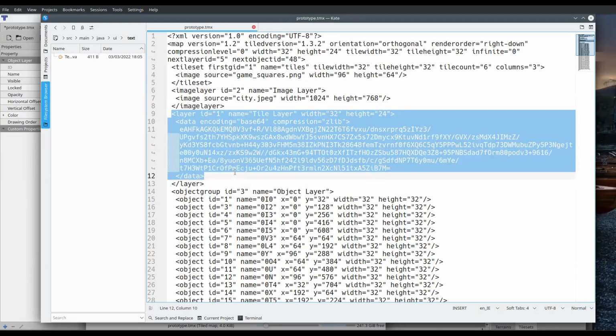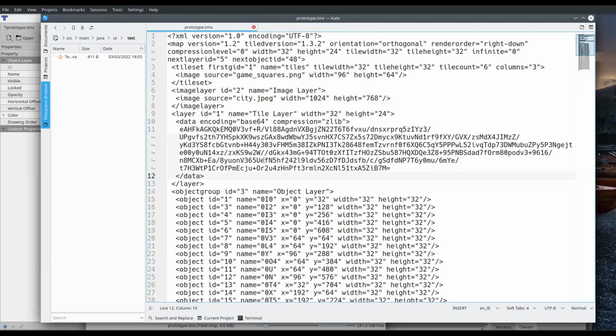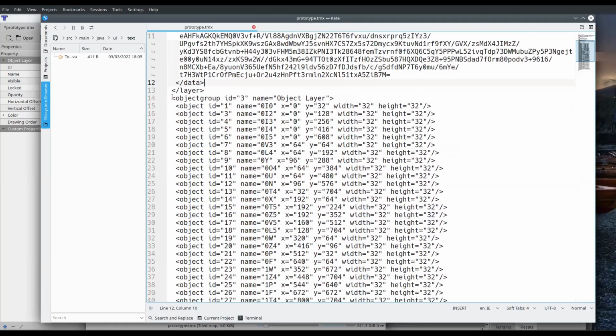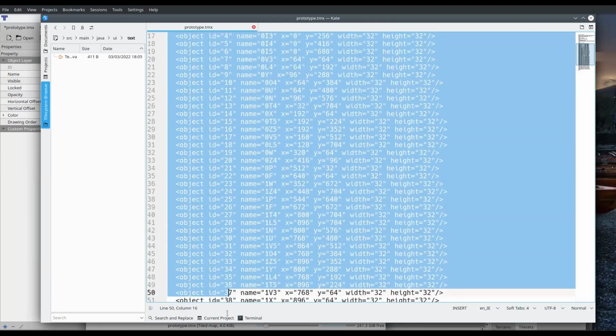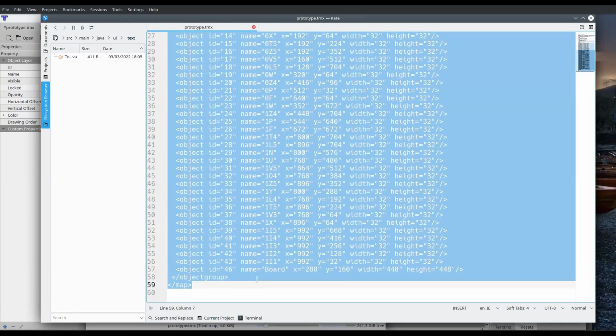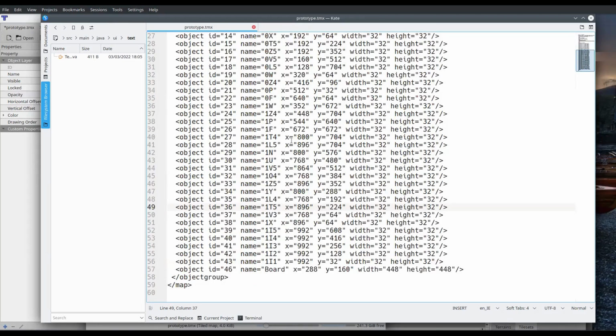Here the tile layer is compressed. It can be modified in the settings of the map, but basically it has an array of 32 by 24 positions, where digits specify what tile is used in this position. And further down, we have this object layer. Objects are interesting because they allow us to specify where game characters can be positioned. So an object is basically a rectangle with a coordinate and a size.